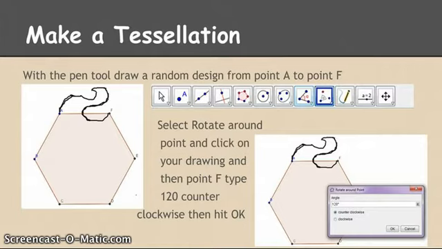Now you're going to select the rotate around 1 point button, and that'll be the fourth from the right. So you'll click on your drawing and it should highlight a little, and then you're going to click around your point. I clicked around on point F. You'll type in 120 and then make sure counterclockwise is selected and then hit OK.